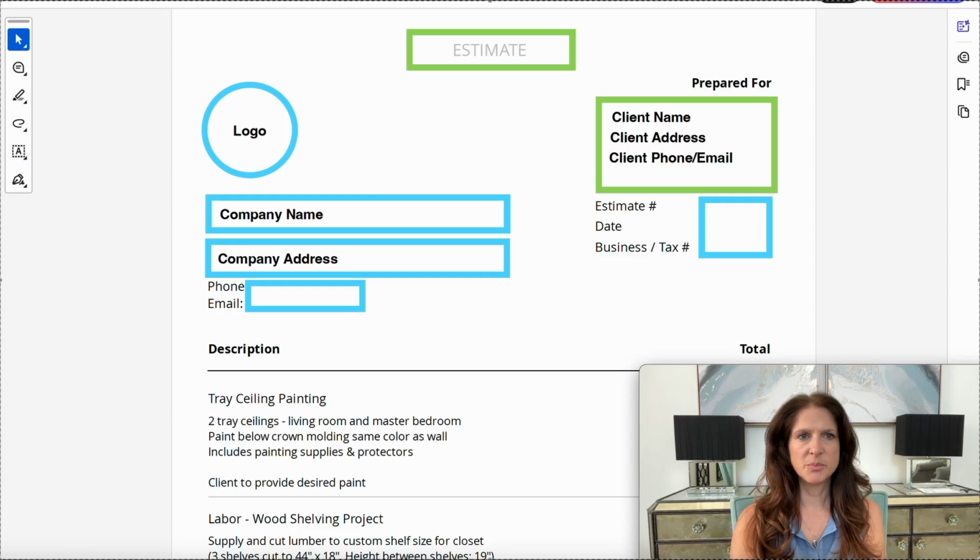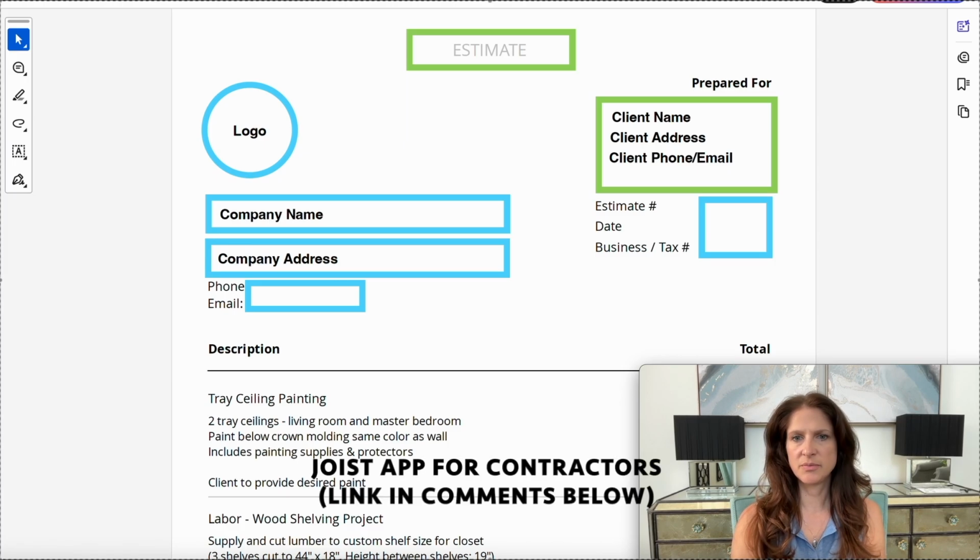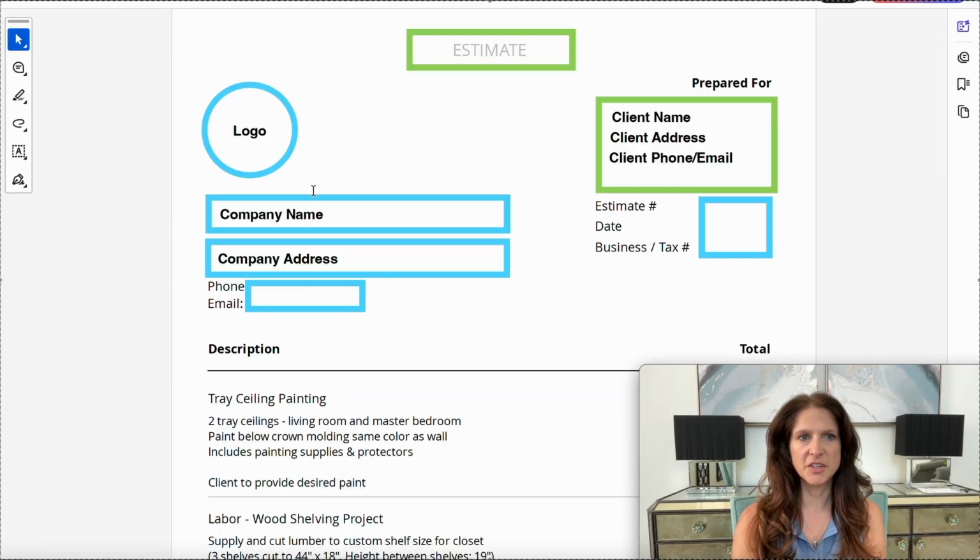So here's an estimate that I made with Joist software, and I marked it up with colored boxes here to show you very clearly what should appear at the top of every estimate. So if you're not using a template or an estimating app like Joist and you're making your own estimate on a word processor, feel free to screenshot any part of this.